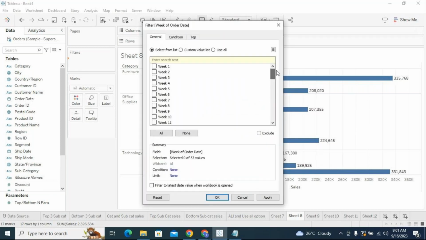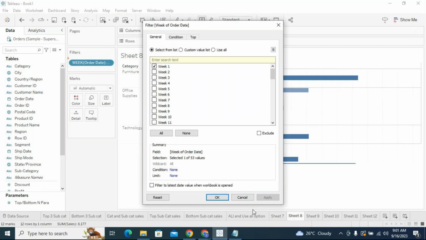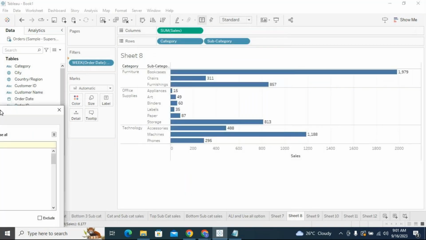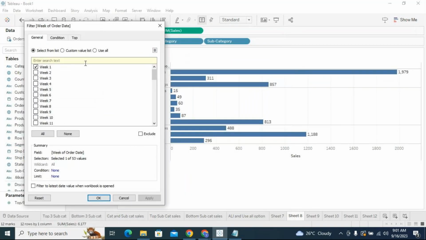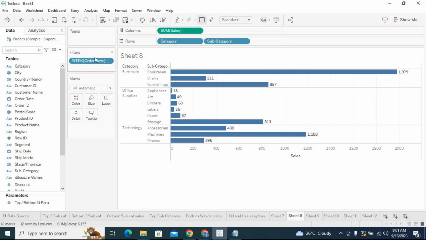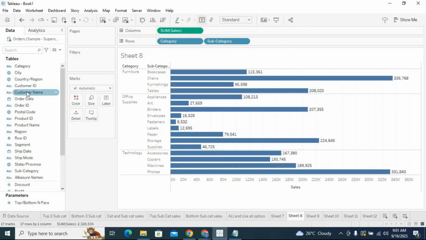Based on the year, sometimes we will get 53 weeks. So that is how you are able to filter for a specific week, like week one of all the years. Again, you have to filter your data for a specific week of a specific year.